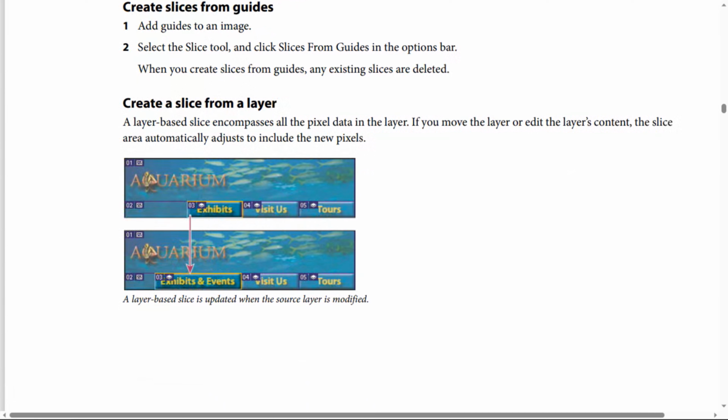And how to create a slice from a layer. A layer-based slice encompasses all the pixel data in the layer, and if you move the layer or edit the layer's content, the slice is automatically adjusted to include the new pixels, by the way.